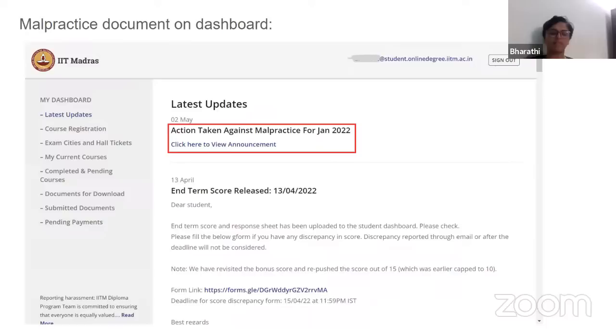So malpractice is something that we take very seriously on our side, and there is enough punishment that has been documented if you indulge in malpractice, academic malpractice, non-academic malpractice. It is something that you have to be very, very aware of and not indulge in at all. The punishments are very severe. IIT Madras takes a very strong stand against malpractice committed by the students.